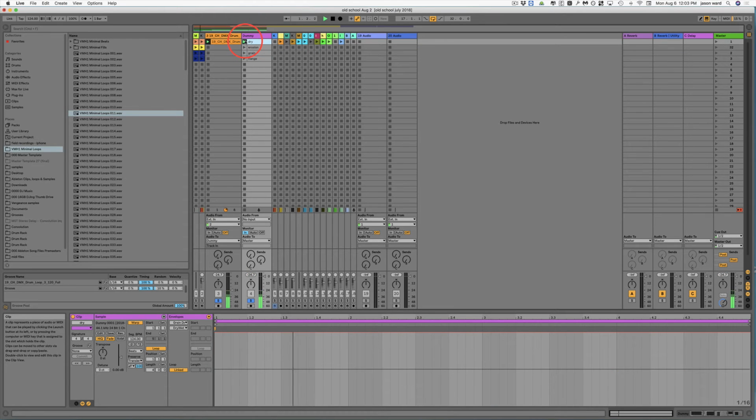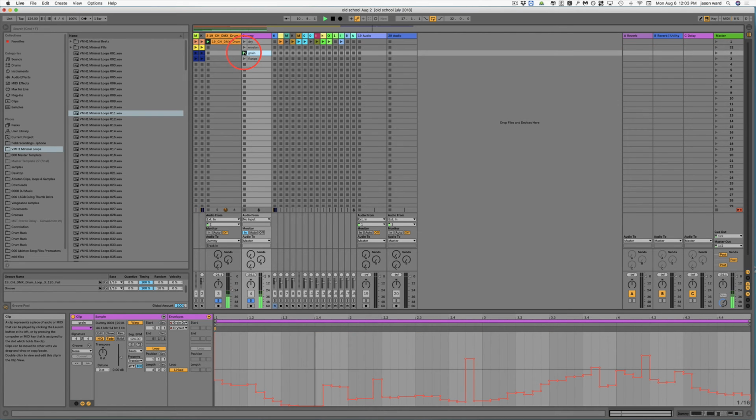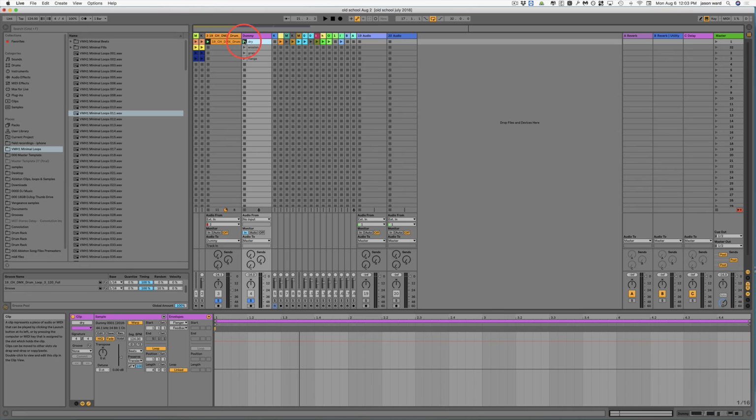So we'll start with dry. And then we'll add our erosion clip. Grain delay. Flange. I'll show you some of this. And then back to dry. So that is what dummy clips can do.